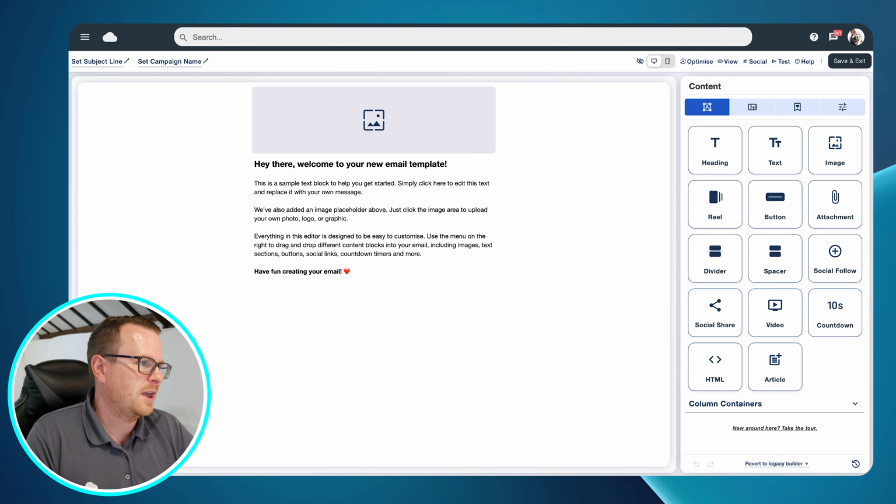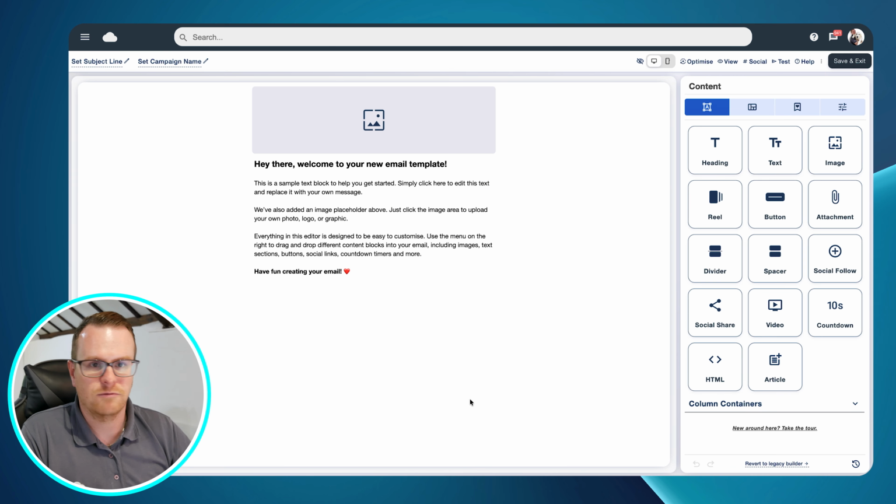So when you first load the campaign builder, you'll notice it's split into two sections. You have your workspace here on the left-hand side. So this is where you design your email. And on the right-hand side, we have what we call the design menu. This is where you go to add content, change settings, and drag and drop new elements.